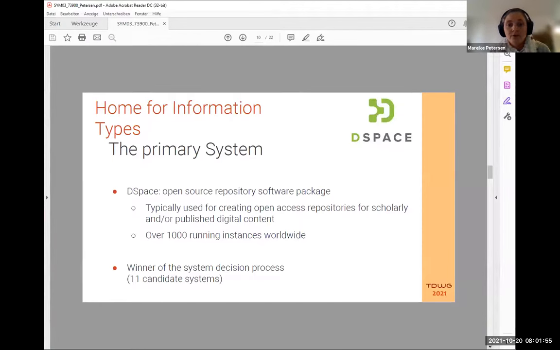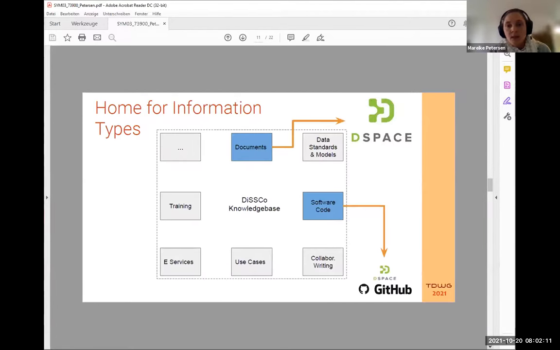But it was not just a simple decision. We had in total 11 candidate systems we had a closer look at, and we tested them against our requirements and priorities. And so we started to run this pilot with DSpace. But here are more information types which need a home.